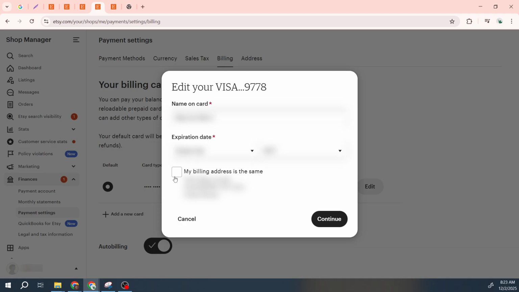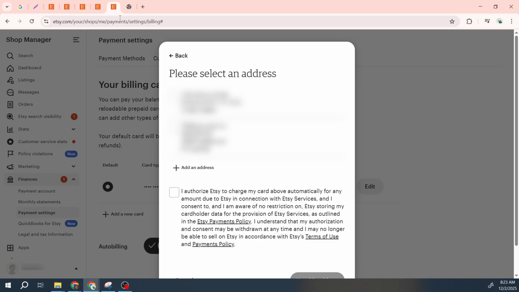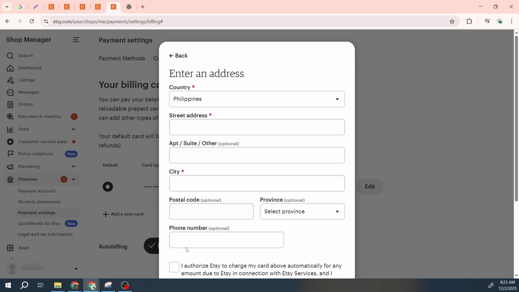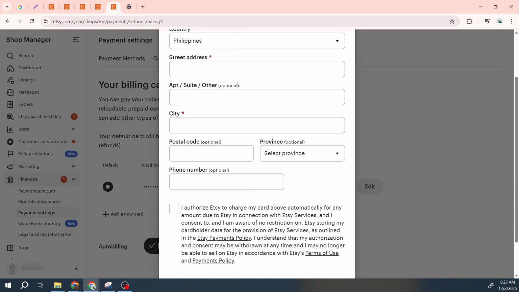If you see an option that says, "My billing address is the same," uncheck it, then click Continue. This tells Etsy you want a different billing address than your default and unlocks the fields you need to change. Click Add an address. You'll now be able to enter a new billing address without altering other addresses on your account.